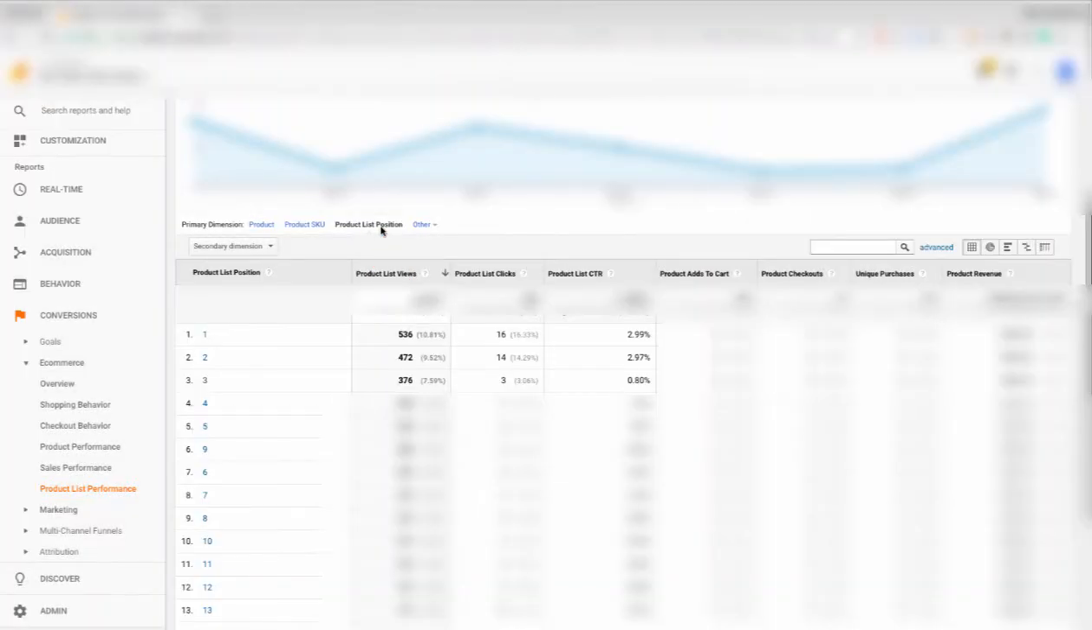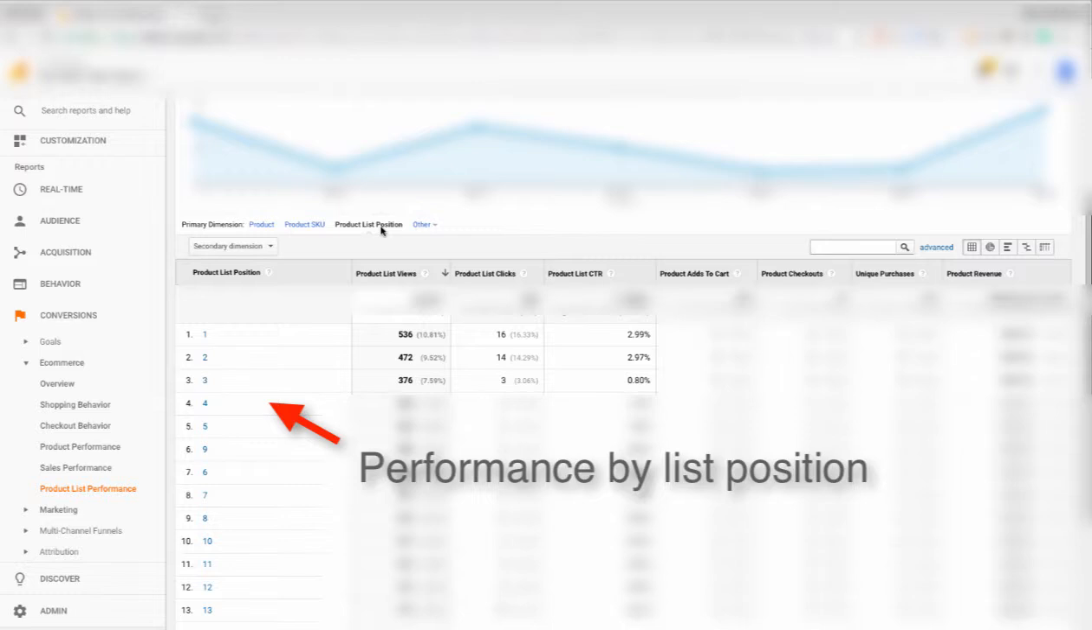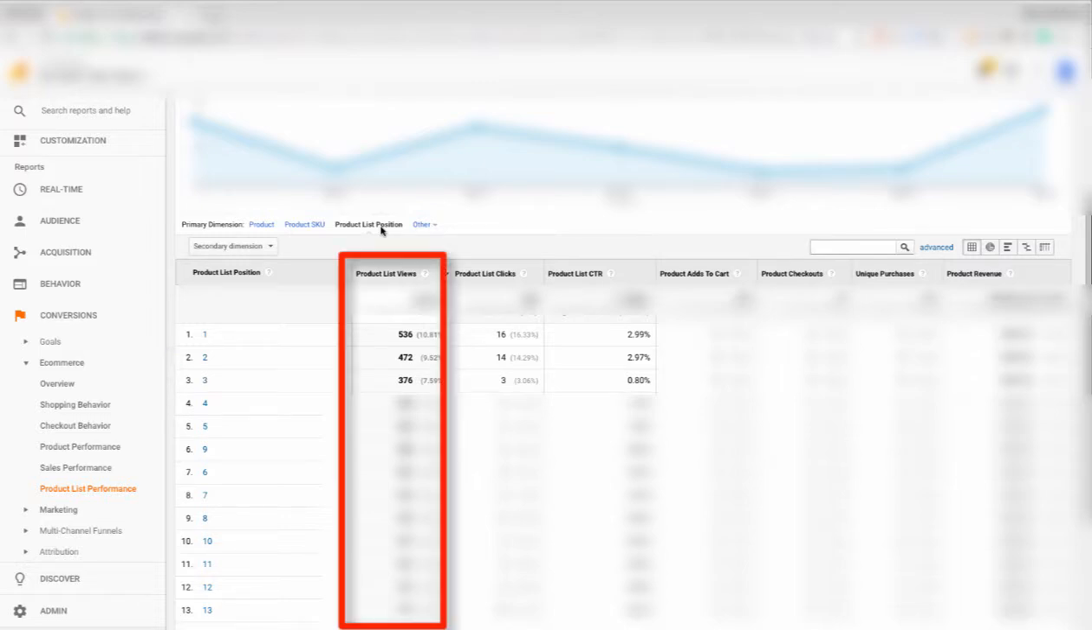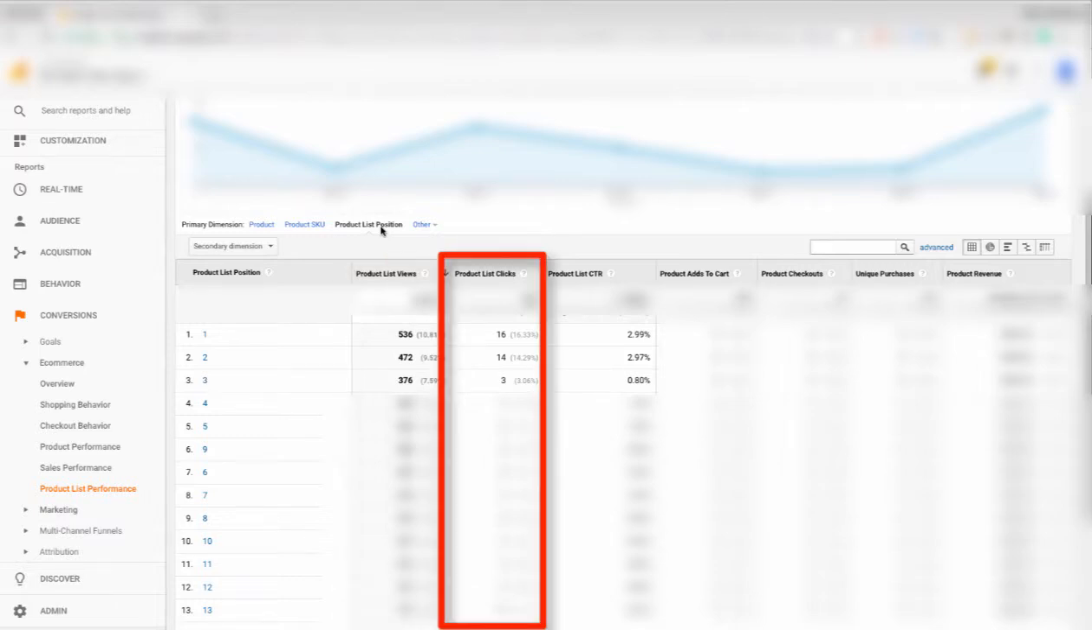Another interesting report is the product list position report, where we can see the click-through rate for a specific position rather than a specific list. So now we compare all the products at position 1 and all the products at position 2, and we calculate the views for product position 1, product position 2, and so on. And also we calculate the click-through rate and so on.